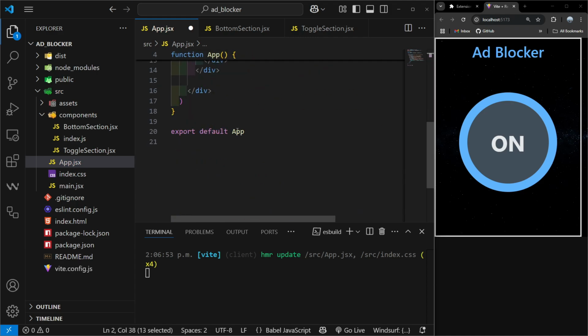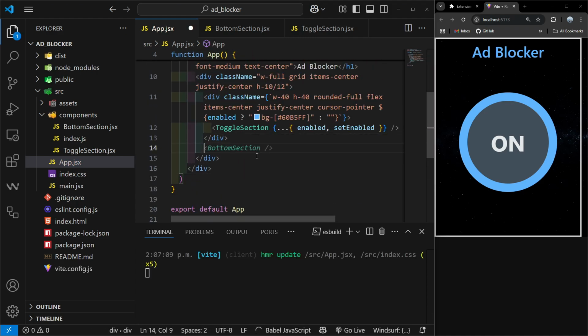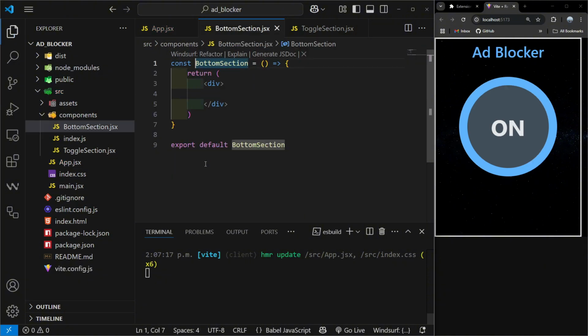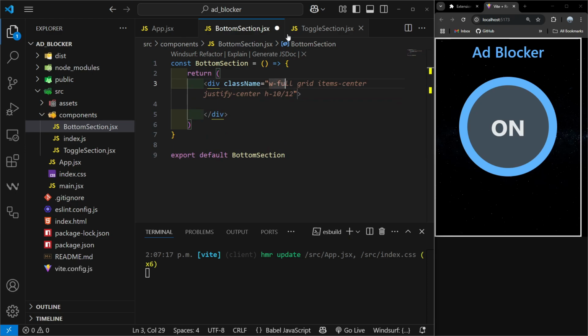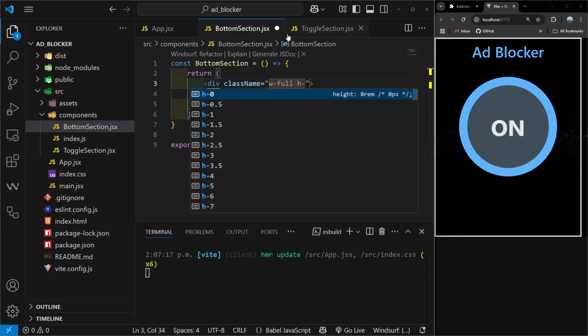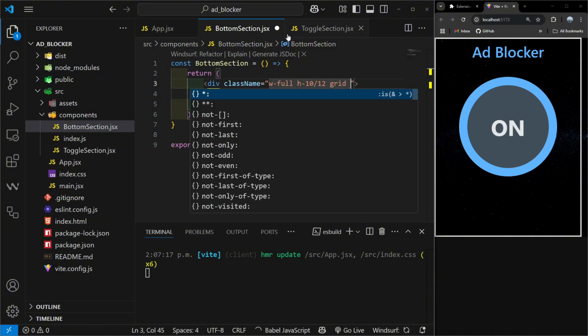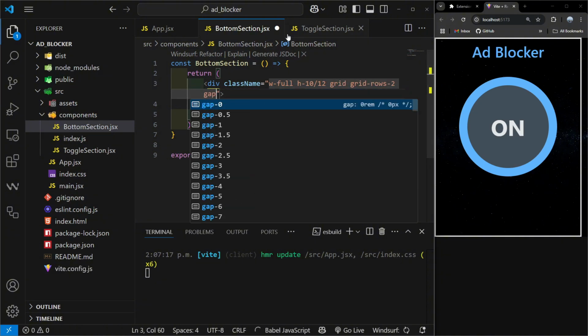But we're going to copy that and put it right over here actually. So bottom section, and there we go. So now it's spaced out a little nicer. And here we're going to start with the div, which is going to have a class of full width, height, which will be 10 out of 12, and then grid rows 2, and then gap of 1.